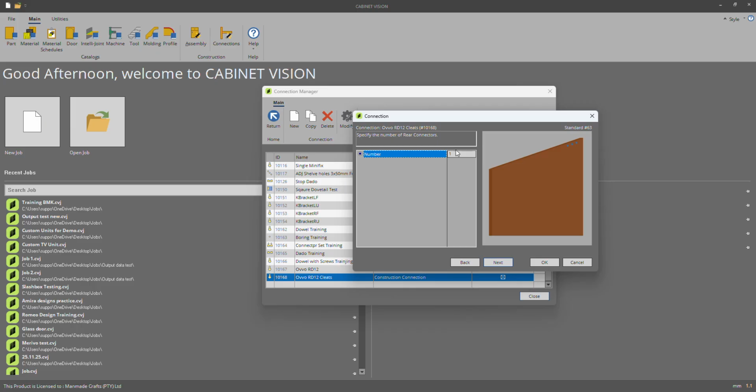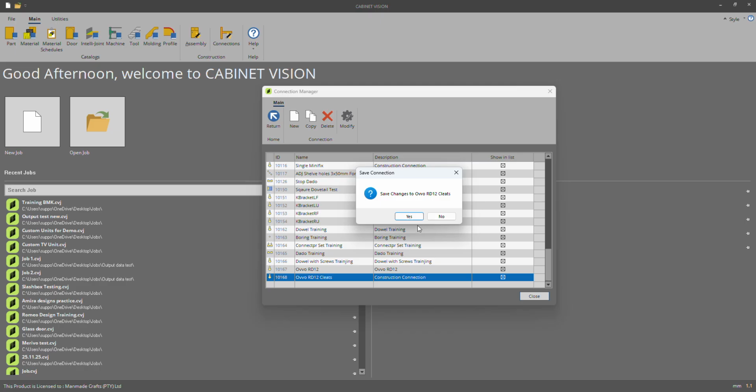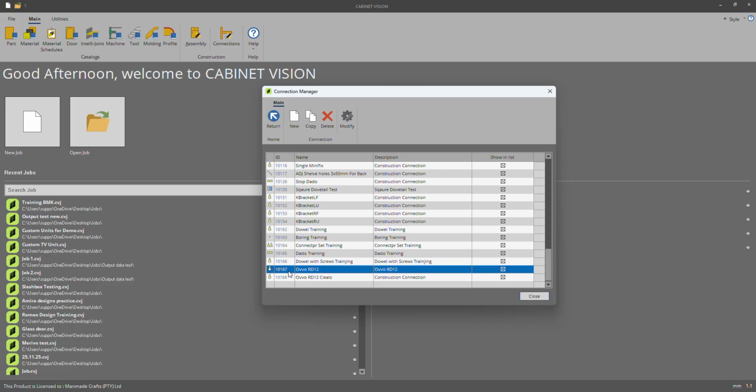And then next, 1 in the back, okay. And then spacing there also, 25. And then here by max spacing, you can just make it 0, because you're never going to have another one on this connection. And then we can say, okay, save changes, yes, and that's it. That's your connectors set up.